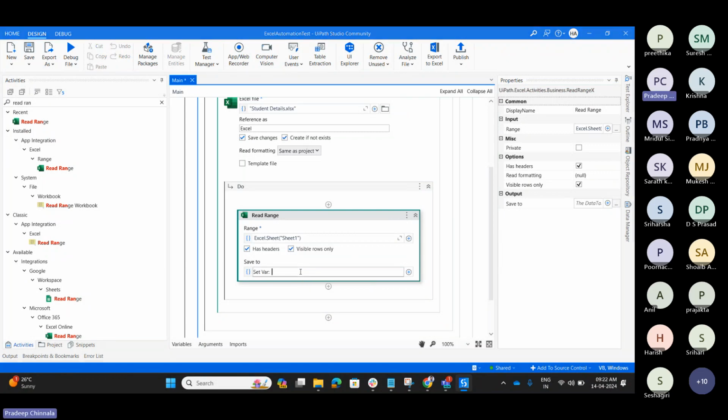Then I'm going to save the data in DT output Excel. So DT means data table. Whichever data we get from the Excel file, we are storing in a data table type variable. That's the reason I mentioned the prefix DT. Then the variable name is output of Excel. So let me save it. So okay, I got the data.